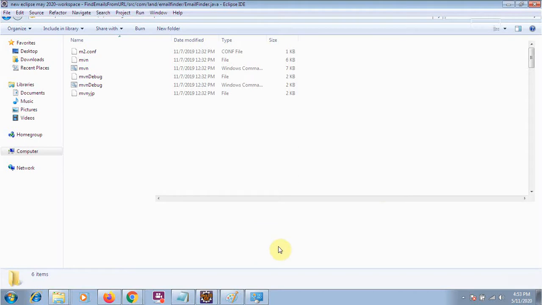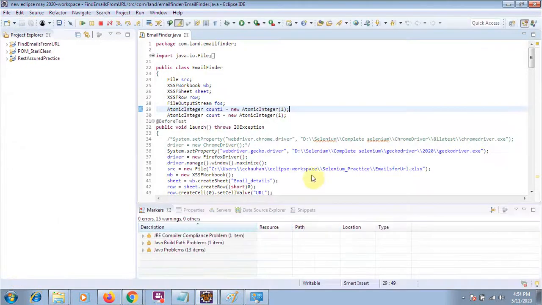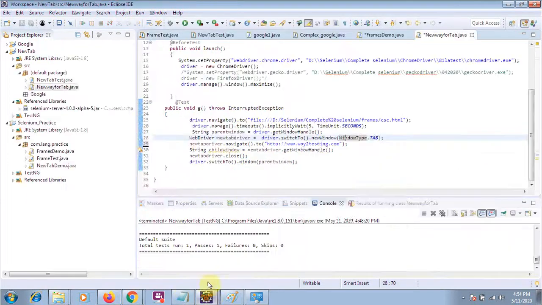So that's all about today's class. From the next class we will be working on the framework. We will be designing the framework. First of all, the basic points like how to read a file, how to create a config file, and what the log4j file is. We will discuss all these things, then we will move on to the framework.